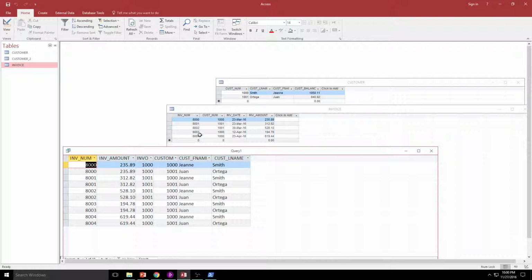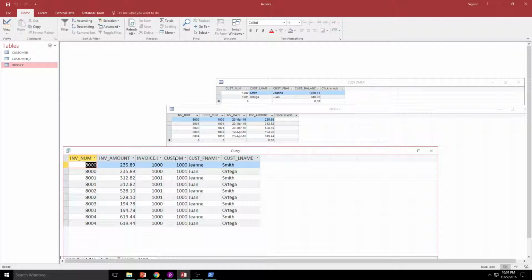This 8,000 is from customer number 1,000, and that's Gene Smith, not Juan Ortega, right? So we really don't want this record in here, and we don't want these records in here. So what we really want is only those records where both of these, the customer number from invoice and the customer number from the customer table, agree with each other. Okay, so that's what we're going to go ahead and do.